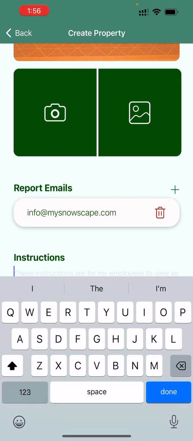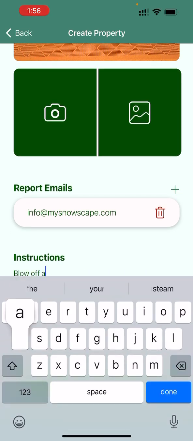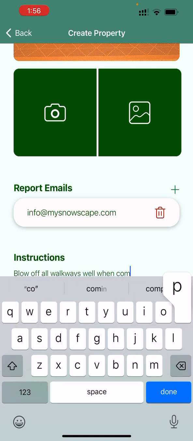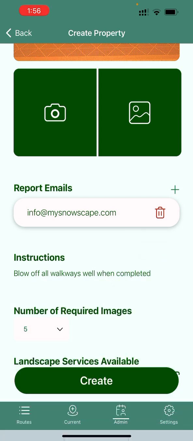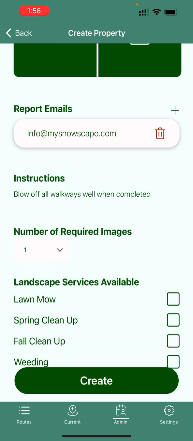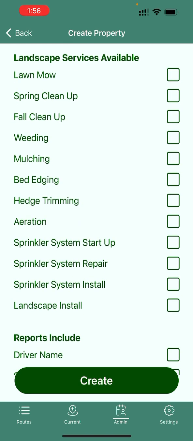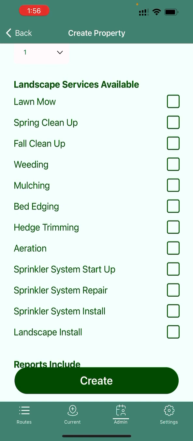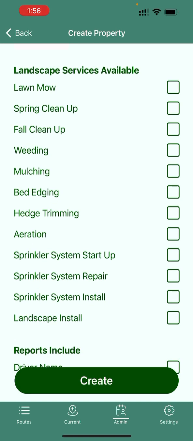Instructions. Number of images, maybe we want 1 this time. Now you can again select between any of our default services, or on the website you can add any custom services here. So for this client, let's just say it's a lawn mowing client that gets spring cleanup, fall cleanup, and weeding and lawn mowing.